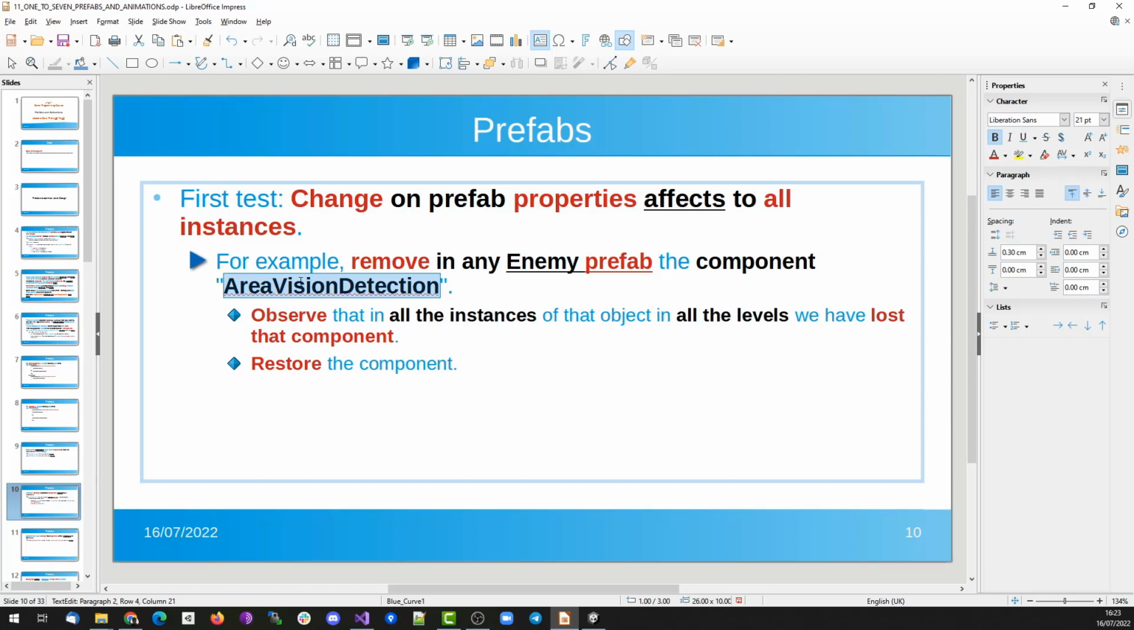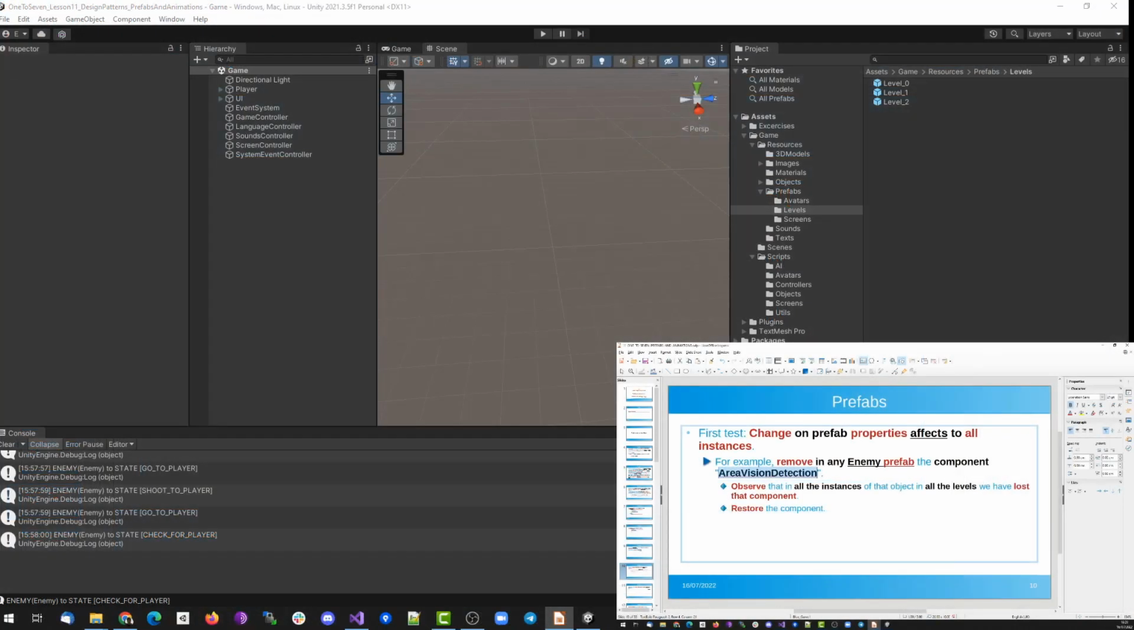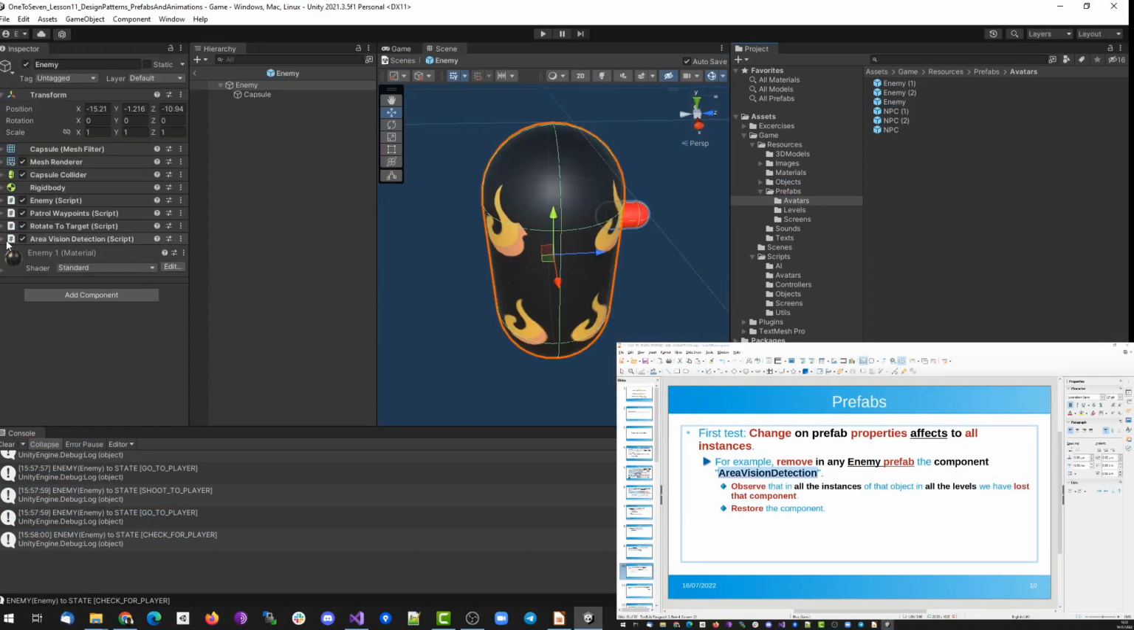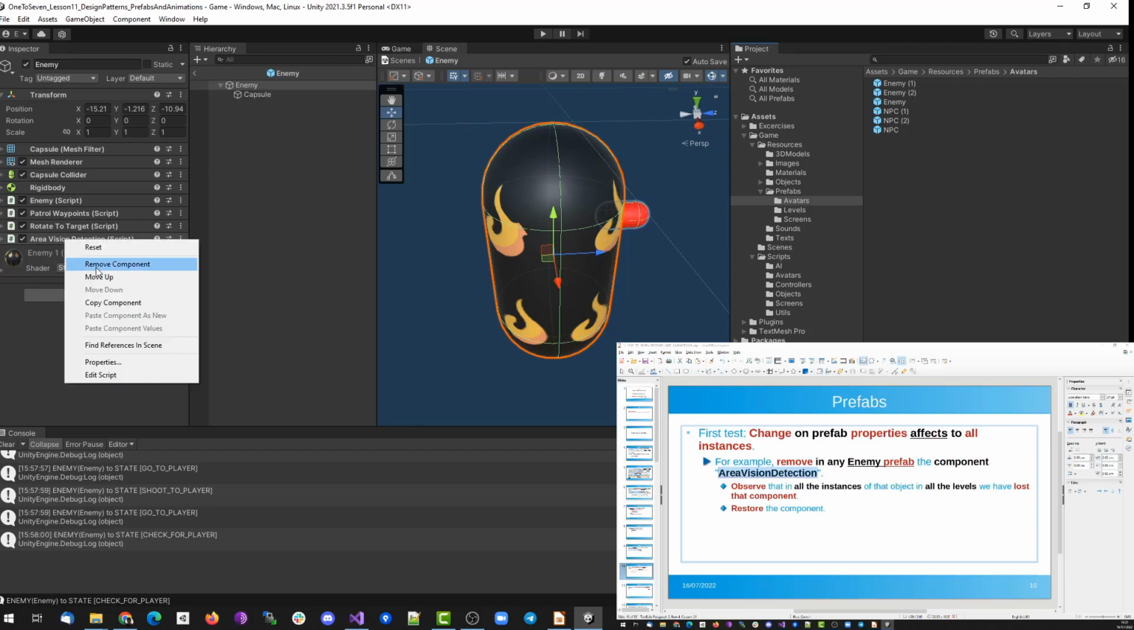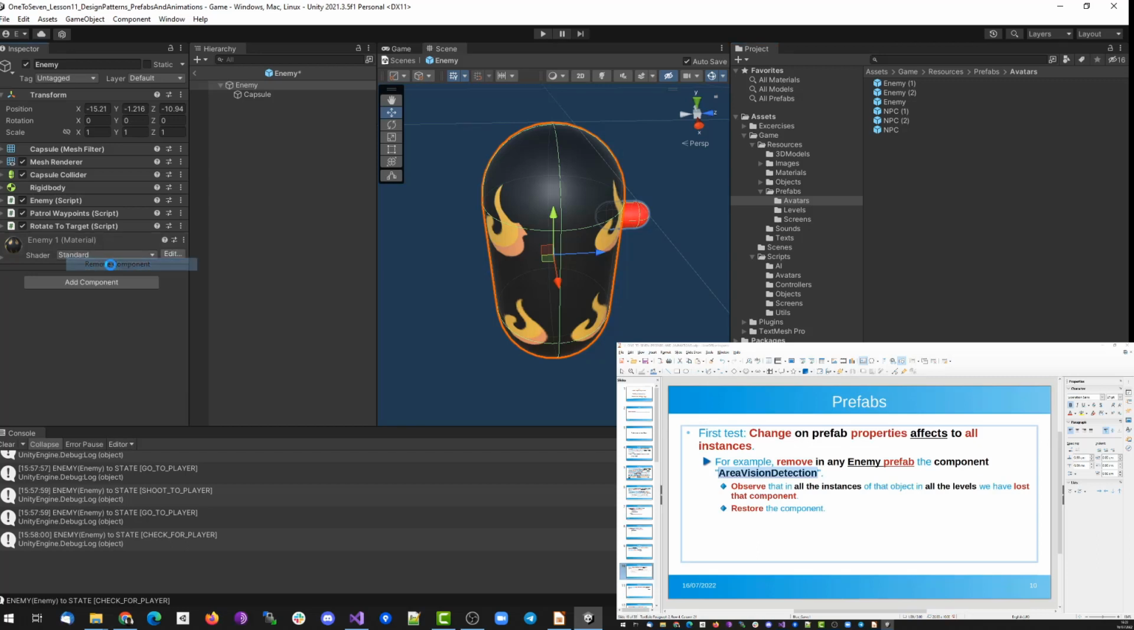For example, we are going to remove the area vision detection component in the enemy prefab, and in all the instances for all the levels that are using this prefab, we will be able to see that this component has disappeared from all the instances on all the levels. So let's go to the code. Let's select the enemy prefab, and in the component we are just going to remove it.